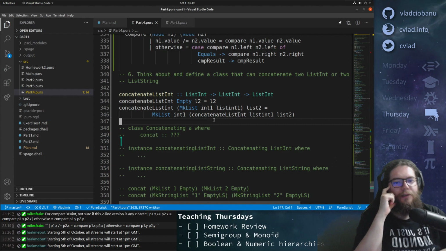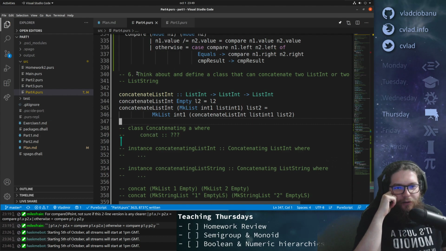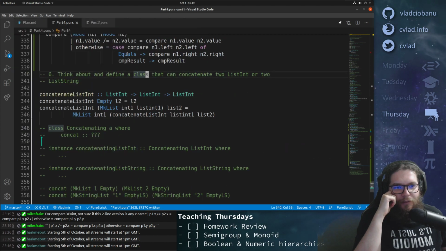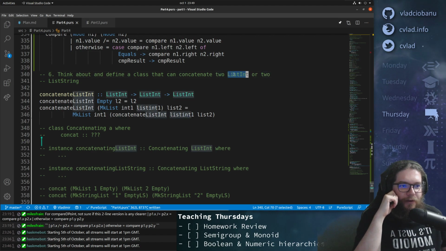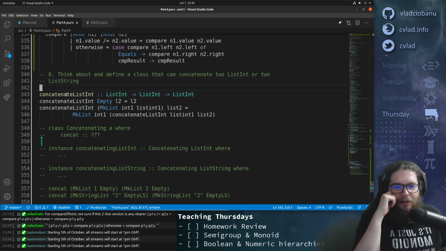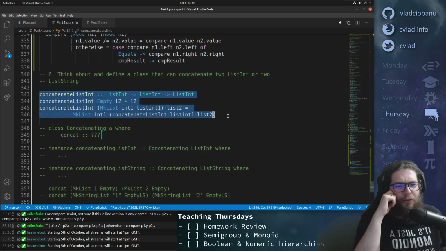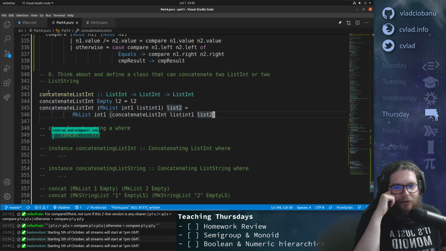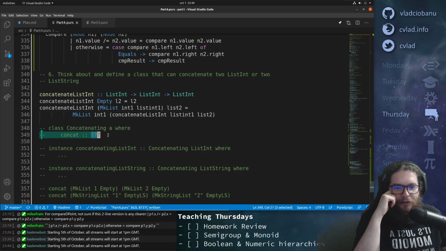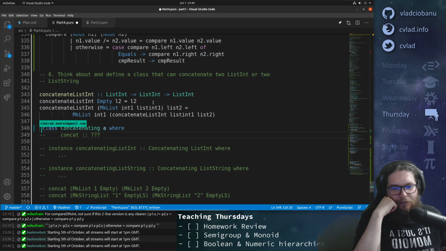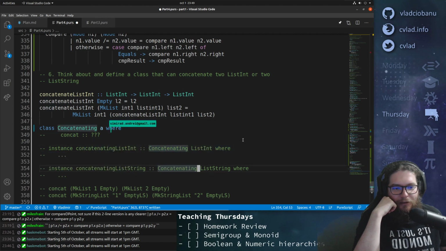Okay, so the problem here: think about and define a class that can concatenate two lists, or two lists of any type that we've defined, right? So for ints or for strings. This was the example for lists here. How do we concatenate? I think we actually copied this from a previous exercise, because we already implemented it before. And the hint was, okay, it needs to be a class that's concatenating, and then what kind of signature do you think it has, and how do you think it looks initially, and then try to define instances for list int and a string.